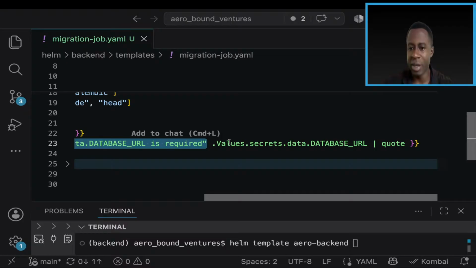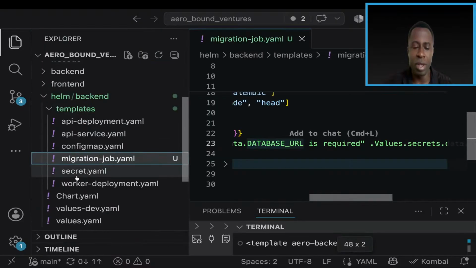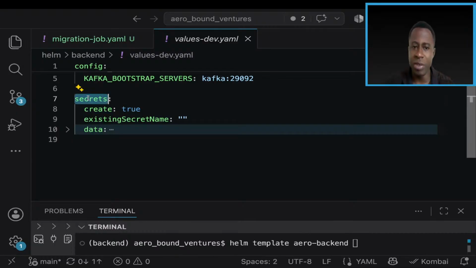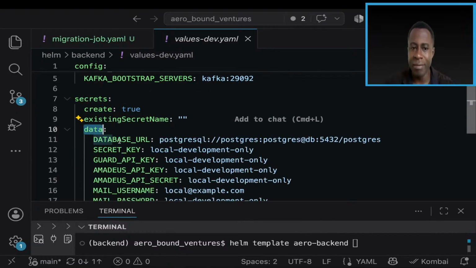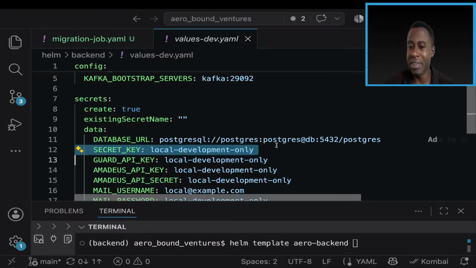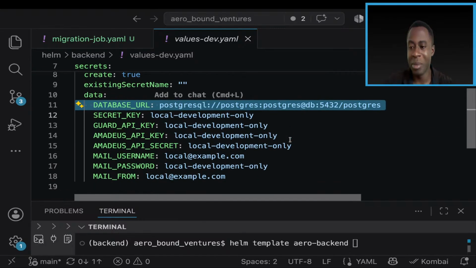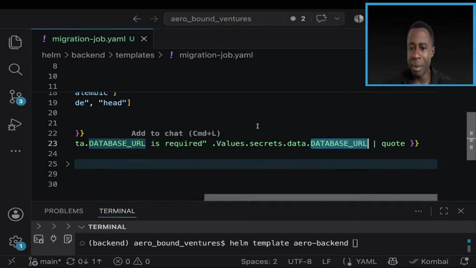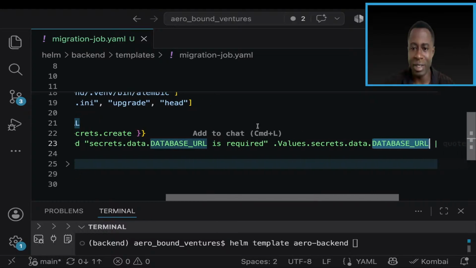And if it's there, then we print it as values.secrets.data.database URL. Actually, if you go to the values dev right here, you can see that we have secrets.data, then database URL. Of course, don't do this. Don't leak secrets in production. Like you can see the secret key here simply says local development only, but it's not a real secret key. This is just for development purposes and for demonstration and teaching.